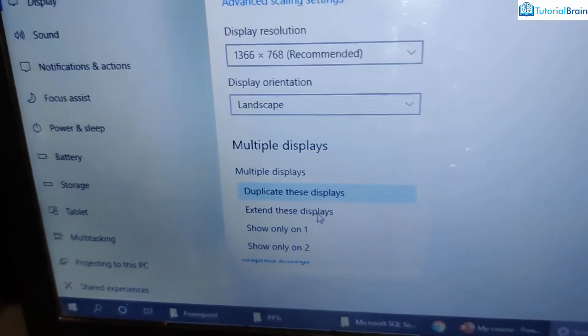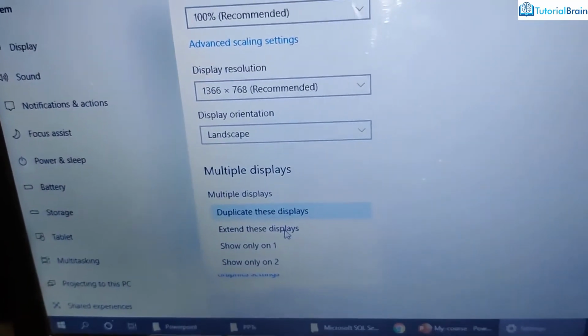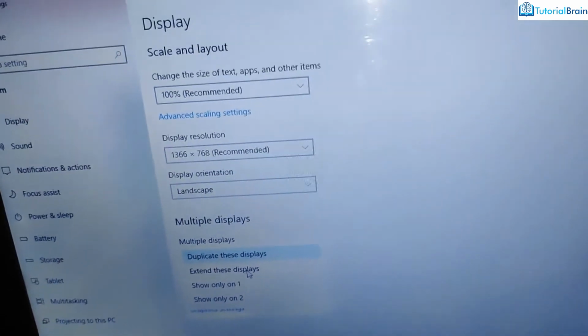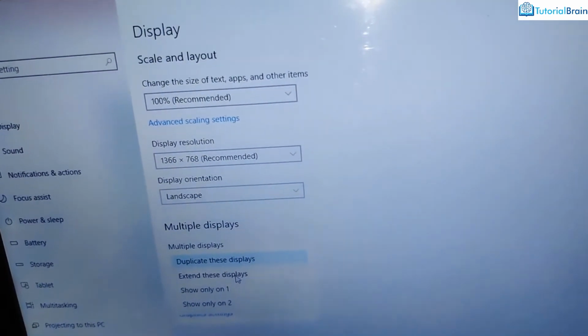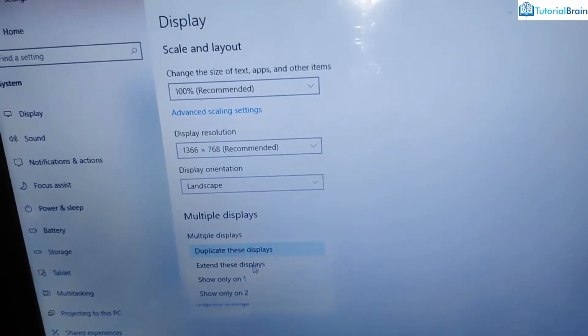All right, so that's it in this short video. I hope this is useful for all of those who want to connect their monitor with their laptop or desktop.